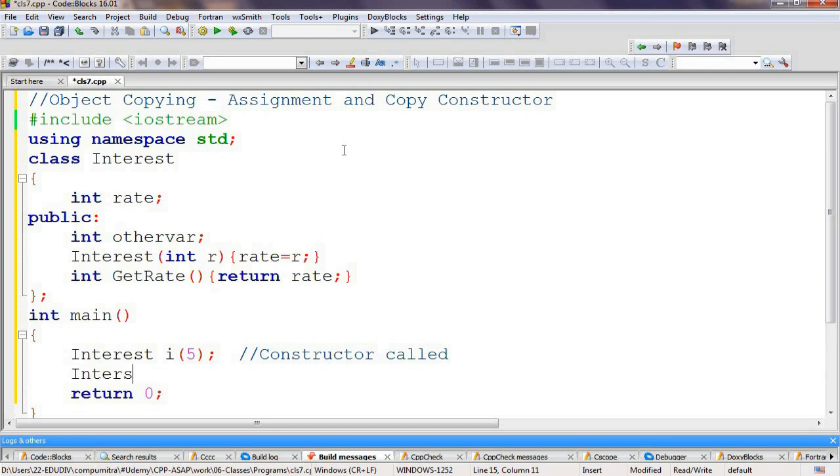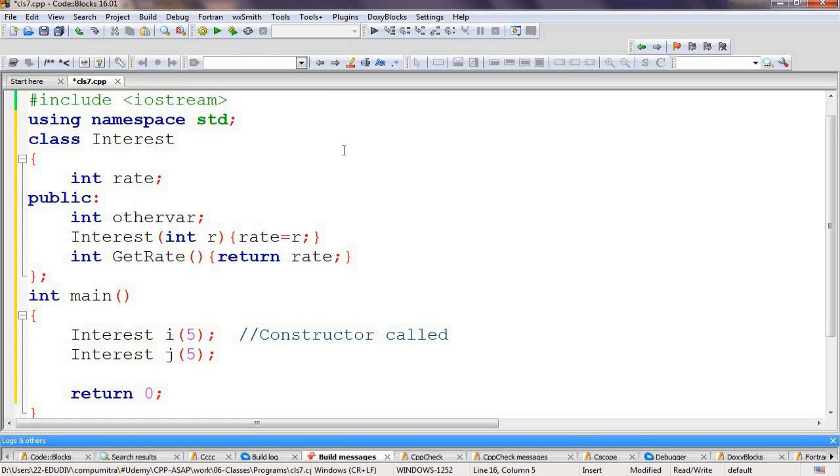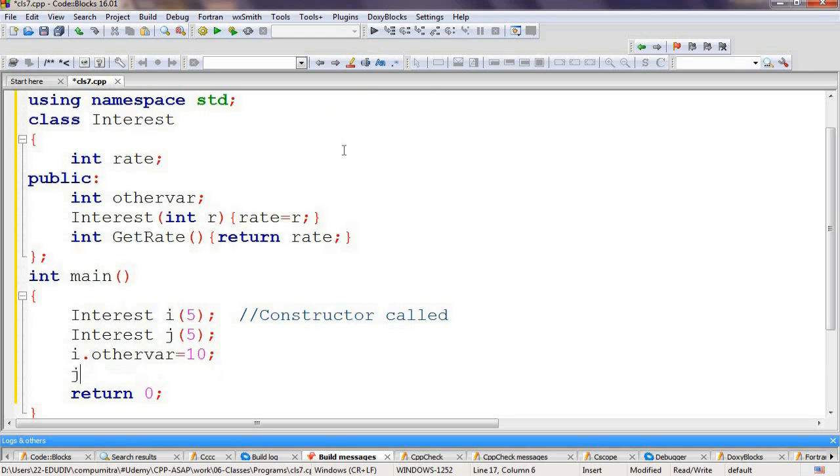Since I would be using another object as well, because we are talking about how to copy objects between different objects, I'll create another object with a different constructor. I could have passed a different value, but here I have passed the same value. And since otherware is a public value, I would set this otherware value equal to 10 in one object, and in another object I'll put this value equal to 11.